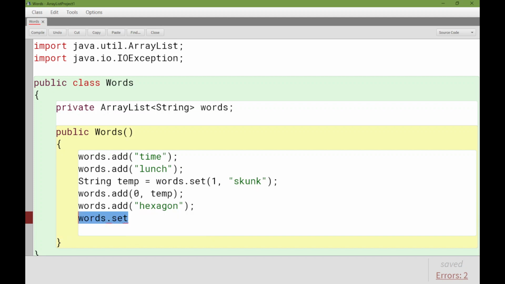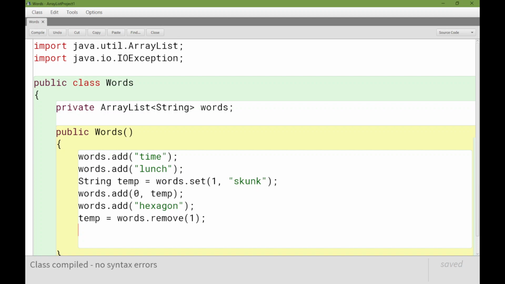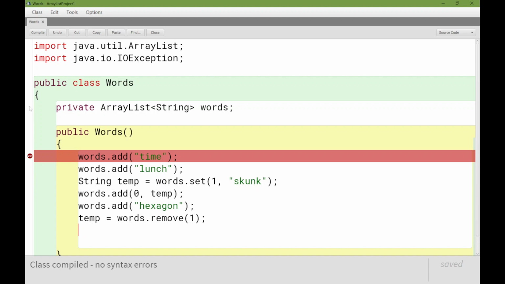I think the only other thing that we'll look at is another temp. I'm going to say temp is equal to words.remove, and I'm going to ask it to remove the one that is at index 1 at this point in time, and I really have no idea what that is. In order for us to see what's happening here, I could do a lot of intermittent print statements, but instead we'll compile it first of all, and then I'm going to add a breakpoint right here.